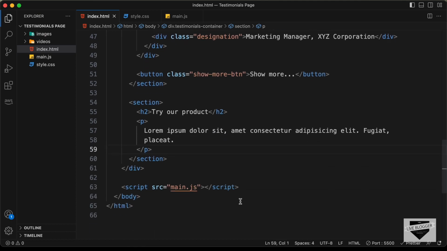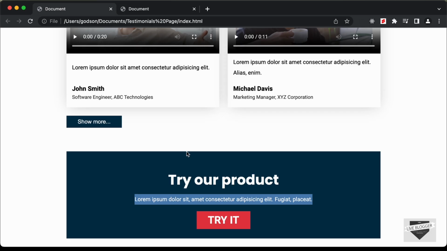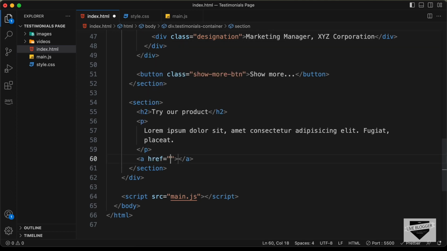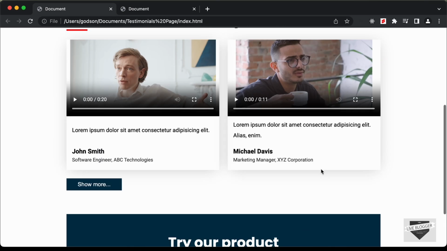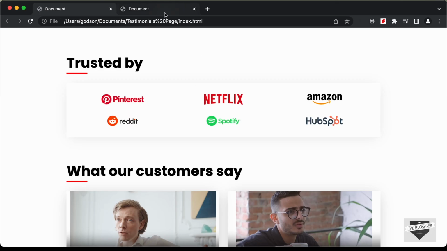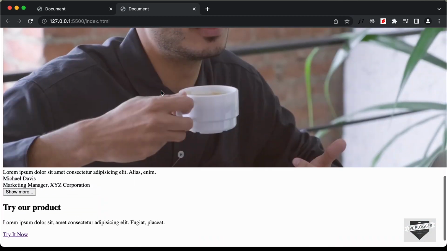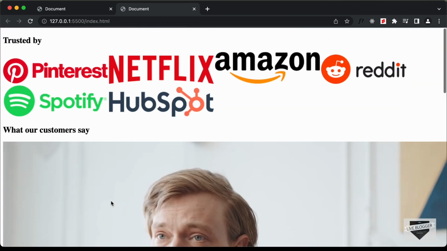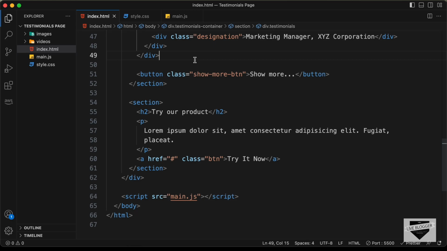And then lastly, we need to have this button. So for that, we'll create an anchor tag, and let's give it a class of btn, and here let's type try it now. And with that, we have completed writing the HTML of our design. So let's go back to our web browser, and here we can see that all the elements are displayed over here. Now let's go to our CSS and let's start styling this.